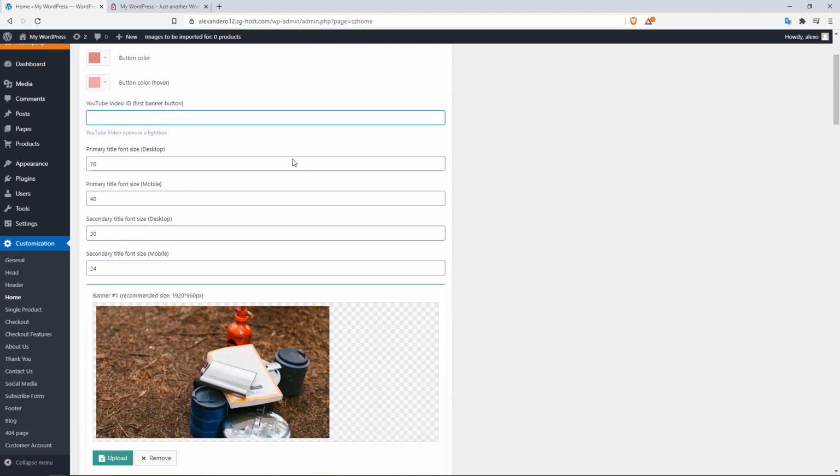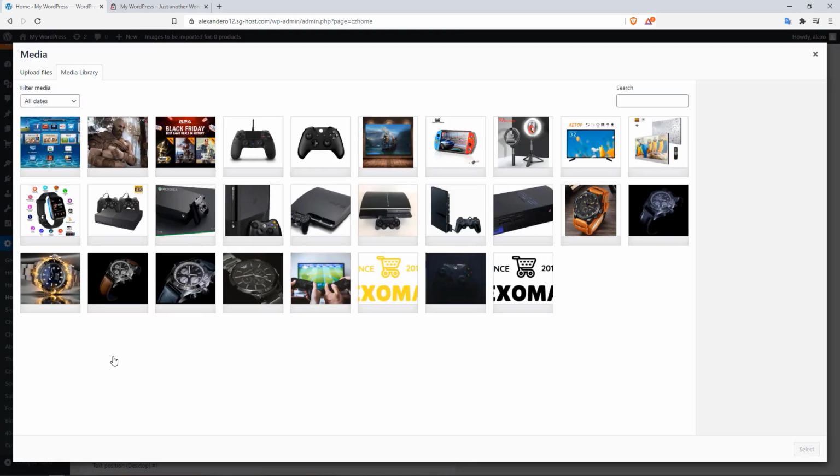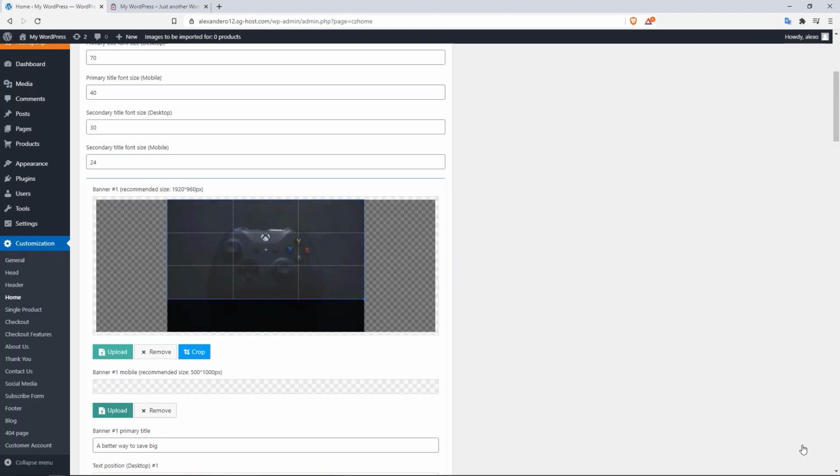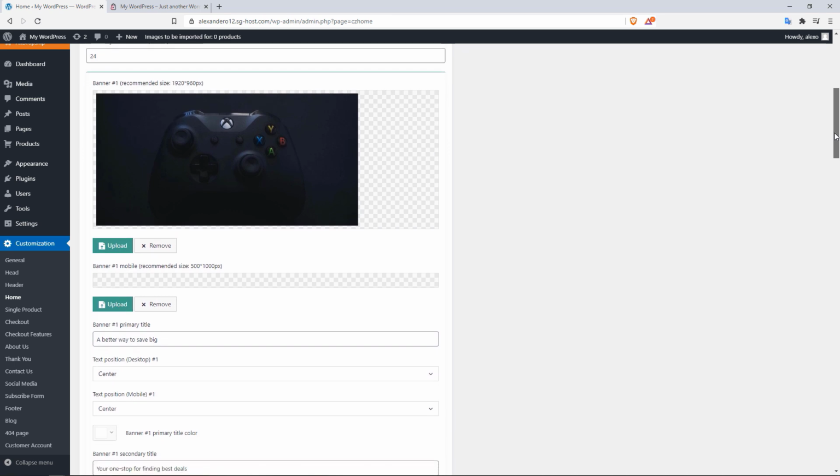And then these sizes, like the font size for the desktop title and so on, I'm going to leave as they are because they're okay. There is no need to change any of these, but you can make them bigger or smaller if you wanted to. So for banner number 1 right here, I'm going to click on upload, and I'm going to use an image I've already uploaded previously. It's going to be this one right here, which is the image of a controller for the Xbox. I'm going to crop this, make sure that it is centered, and click on crop. And there you go. That's it for number 1.